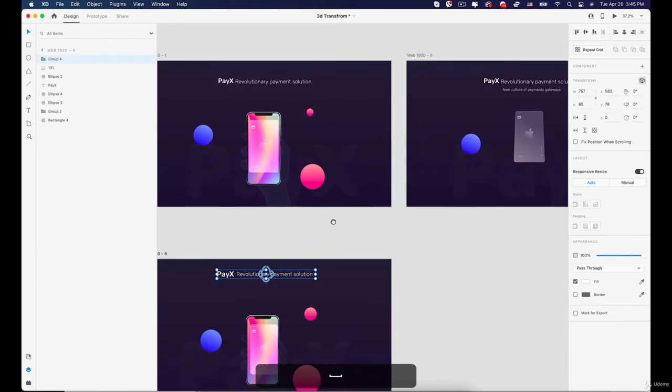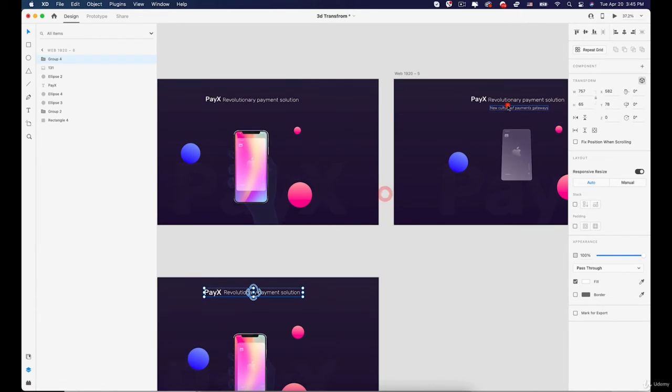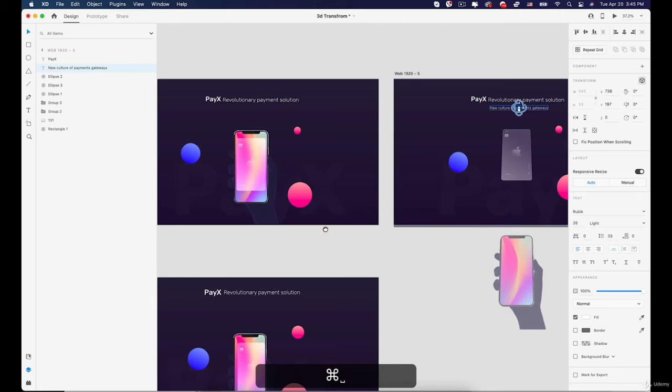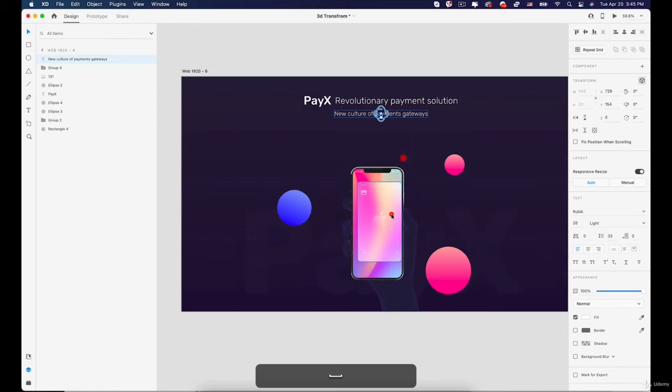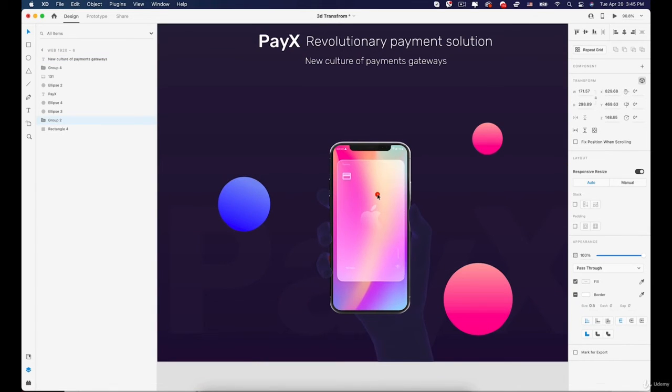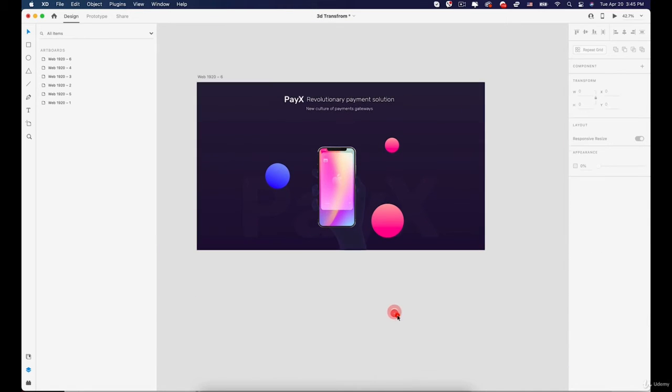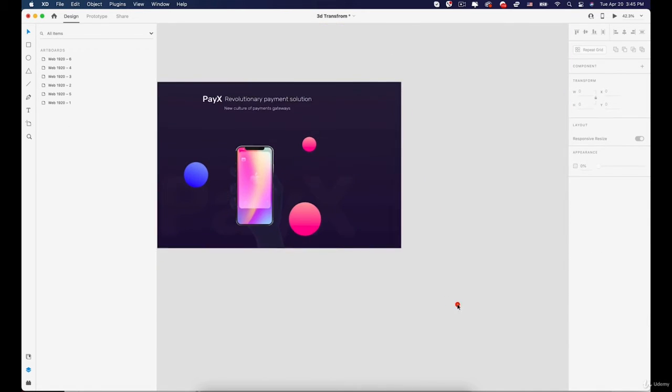One last text that we have is this one. I will get it from this artboard. I'll copy it and paste it over here. And I will move it over here for now. We're going to animate this, but not now. Now let's fit this card inside the phone. And here we created our first scene.